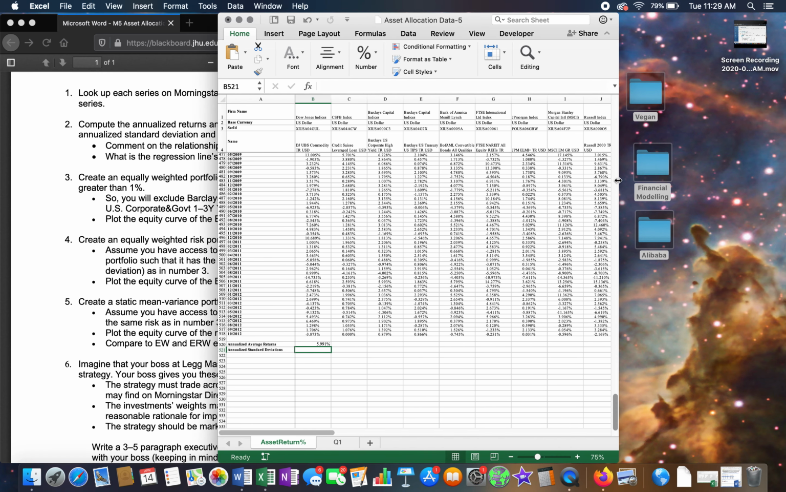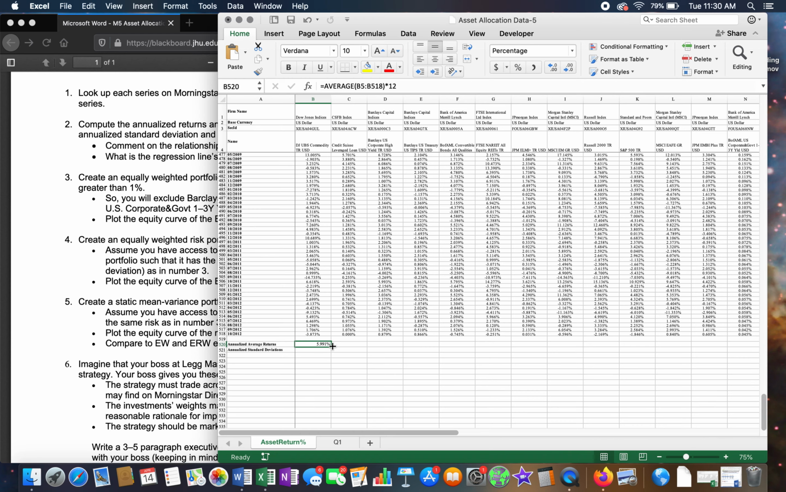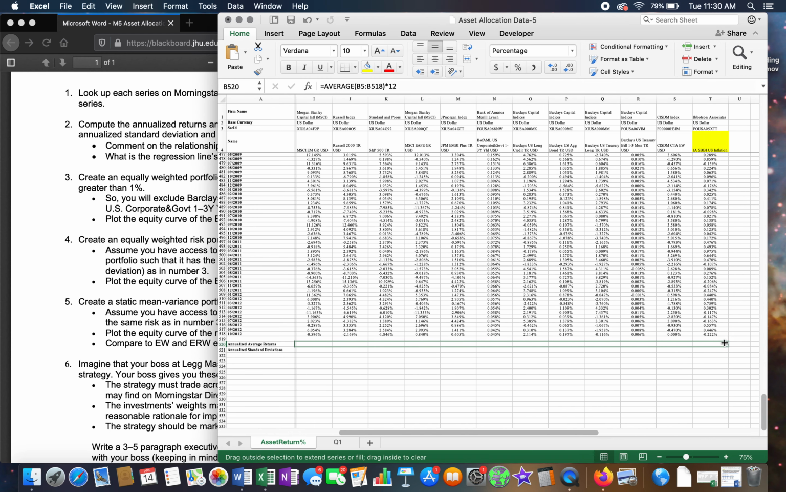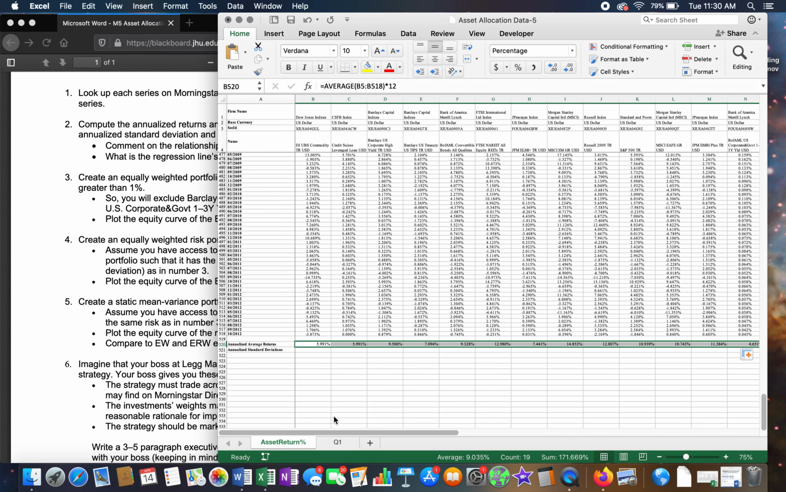All right, and then we are going to pull it across. And that does the annualized returns for all of these index funds.